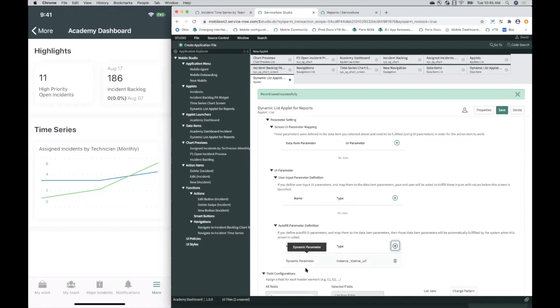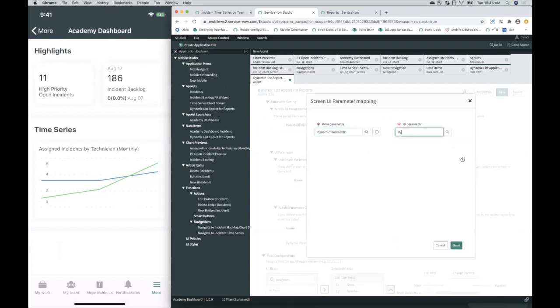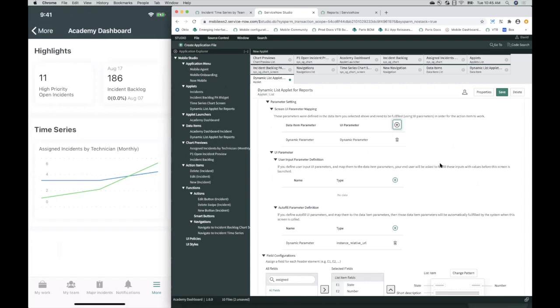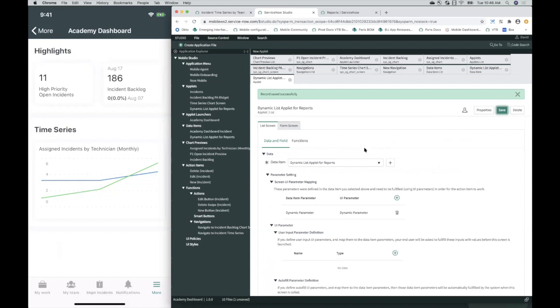And now that it's autofilling the query from our platform report into that list applet, now we just have to map it. So we're going to map our data item to the UI parameter. The data item parameter is dynamic. And then the autofill parameter that we just created is also called dynamic. And then we'll save. Okay. So now if I click save, my dynamic list applet is now done. So now all I have to do is configure the navigation to go from my list applet to the dynamic list applet.